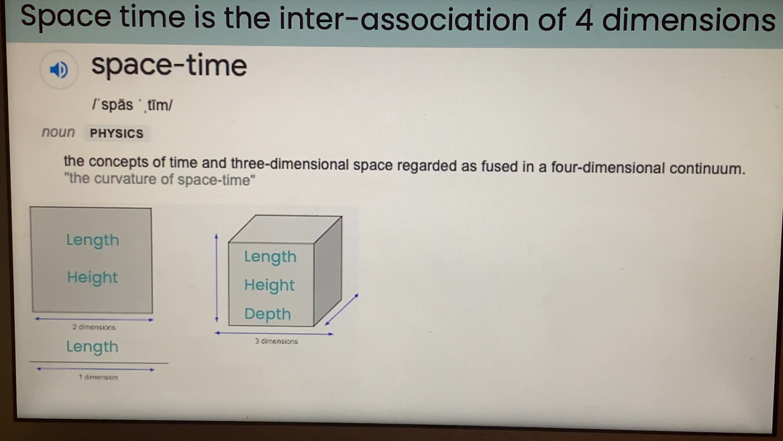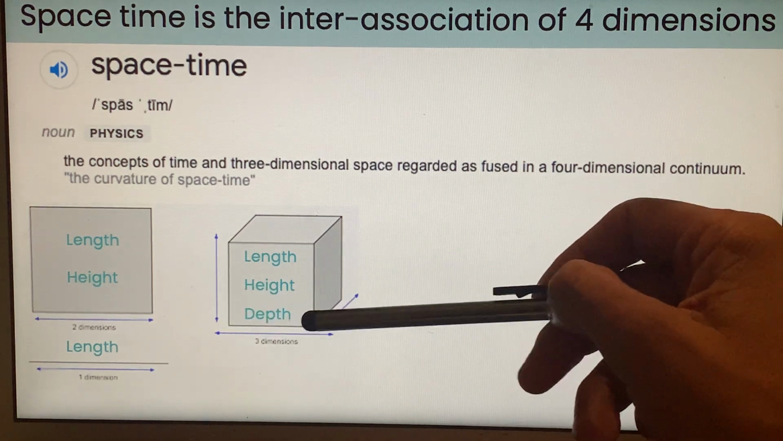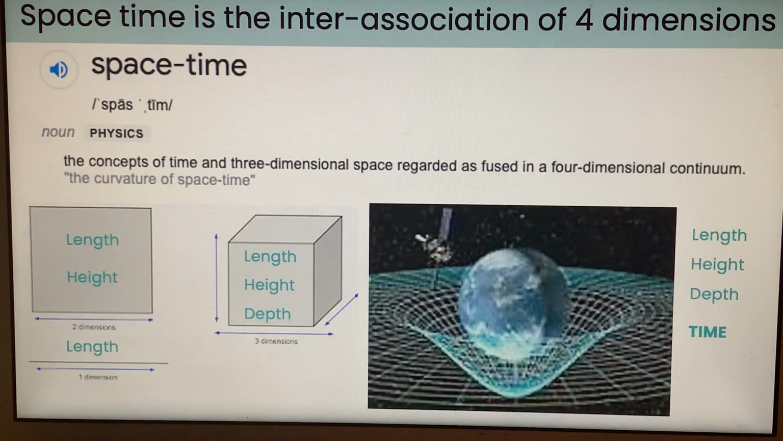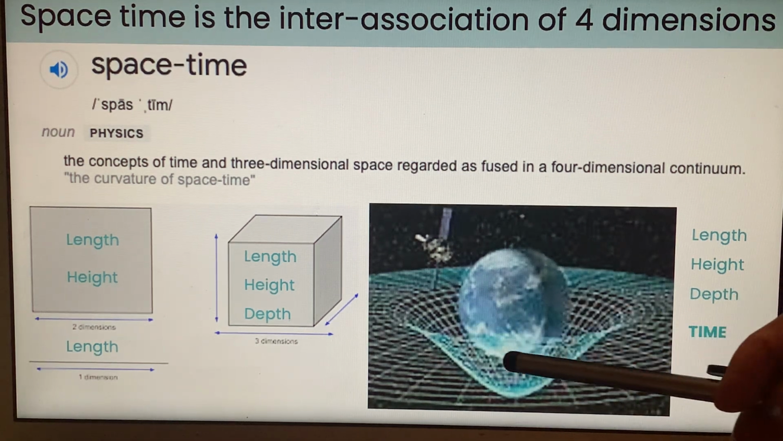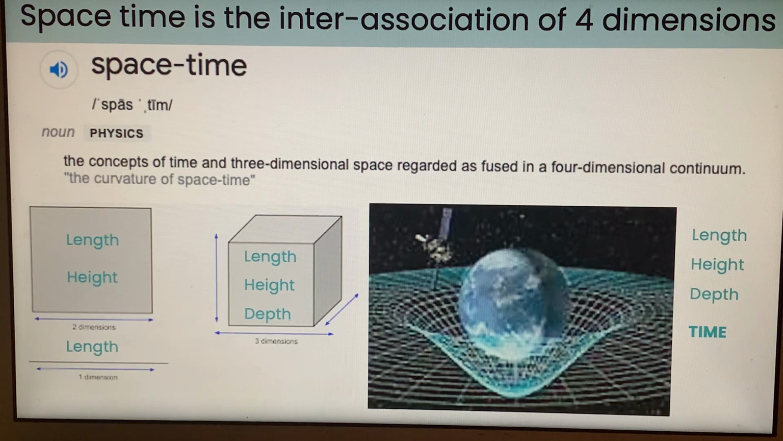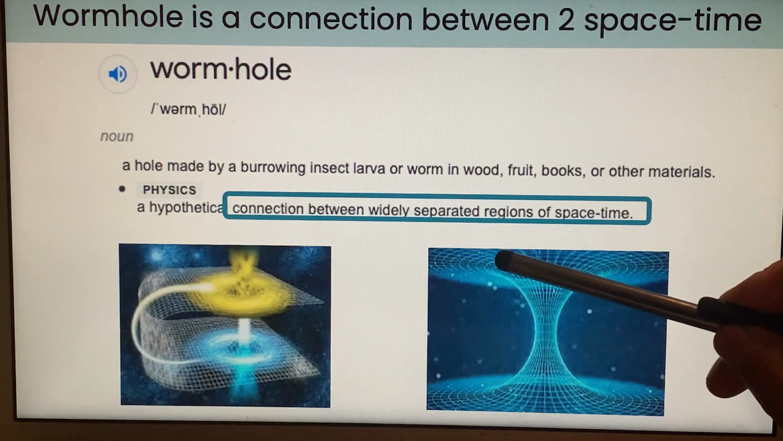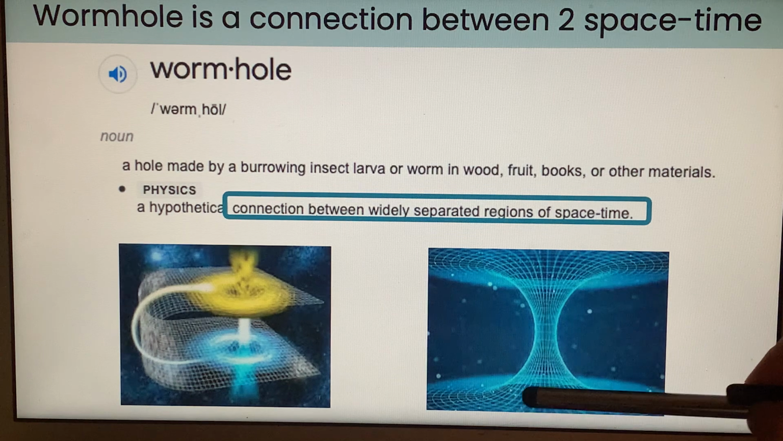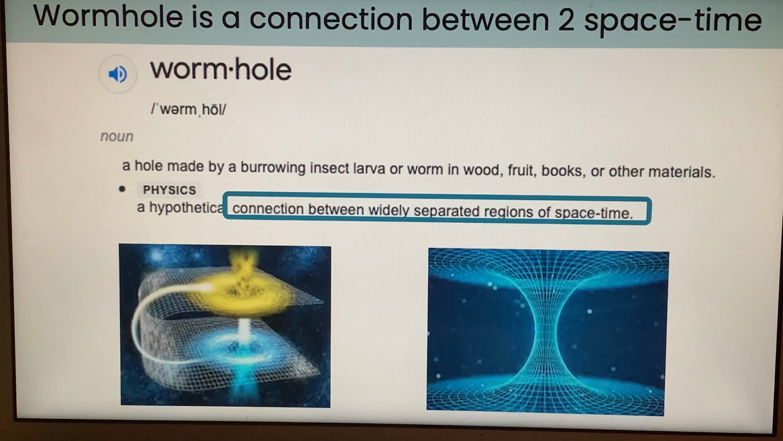Space-time is the interassociation of four dimensions. Typically when we talk about our day-to-day, we talk about two or three dimensions: length, height, and maybe depth. But we don't go into the next one that incorporates time. That is space-time, which incorporates the three that we commonly talk about, plus time, which creates almost like a curve in something similar to a net. Here is well represented the way it was once explained many, many years ago by Carl Sagan. A wormhole is a connection between two space-times. So if you consider the previous explanation, you have one space-time combining the four dimensions and then another, and you can create almost like a tunnel to communicate those two.